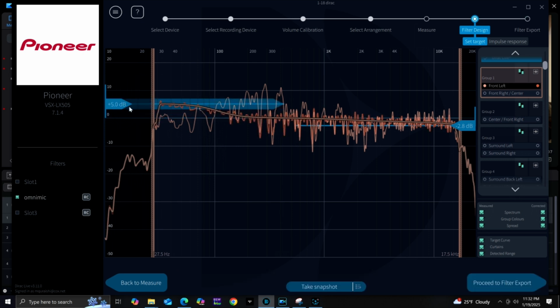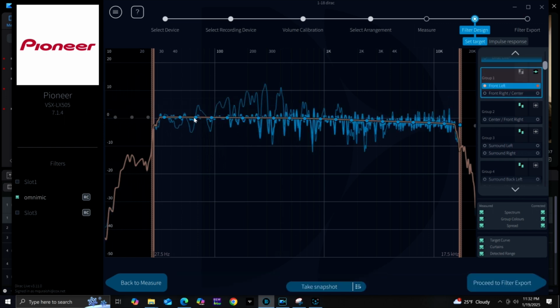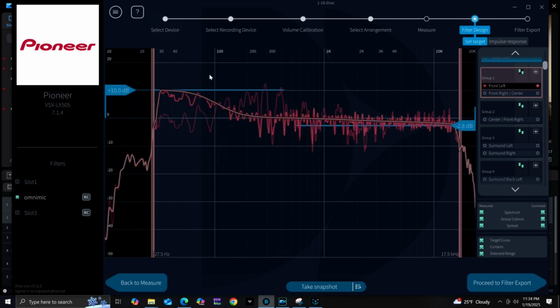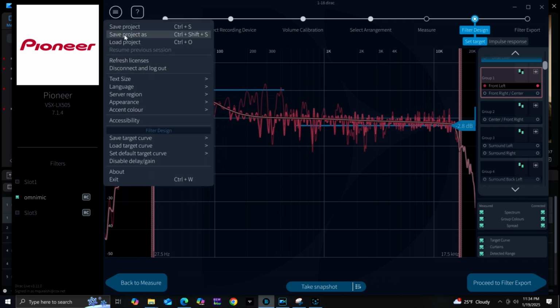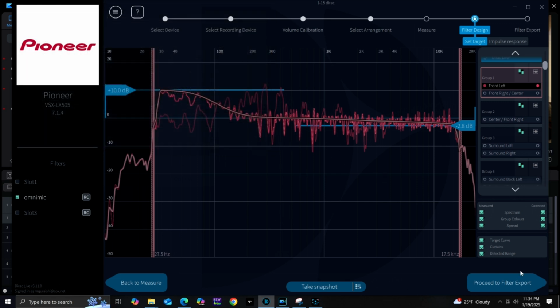And every time you boost, you can see DIRAC goes and designs the magnitude filter again. If you're not satisfied with the shelves, you can pick individual points, right? And try to apply correction or try to boost those frequencies as I just did. Now, once you've designed your filter, you can save your project, give it a name, and then export the filter to your AVR.